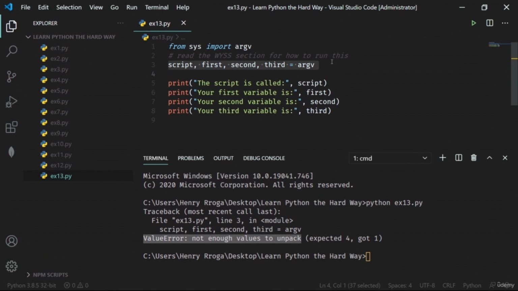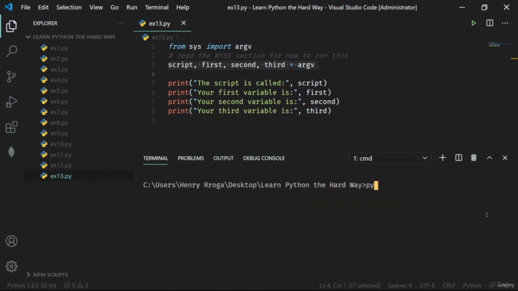We expect 4 elements inside the argv list, so the first element would be assigned to the variable script, the second element to the variable first, and so on. Then the script just prints the value of each variable with useful information. But how do we execute this script? Well, argv stands for argument vector, so it is a list of arguments. And remember how we execute a Python script? We say python followed by the name of the script. And the name of the script is an argument we give to Python.